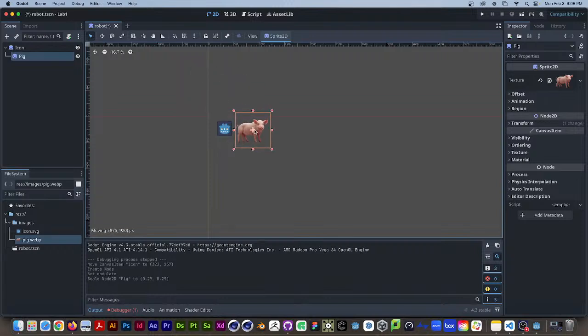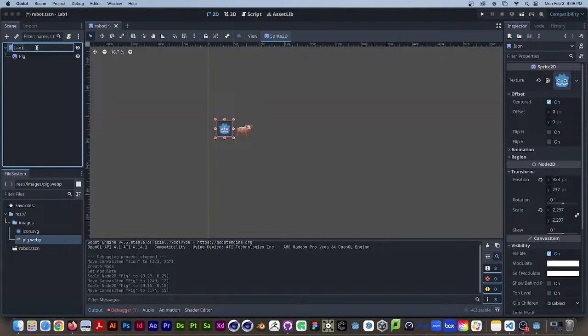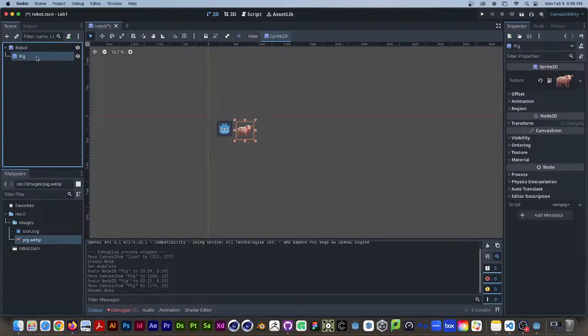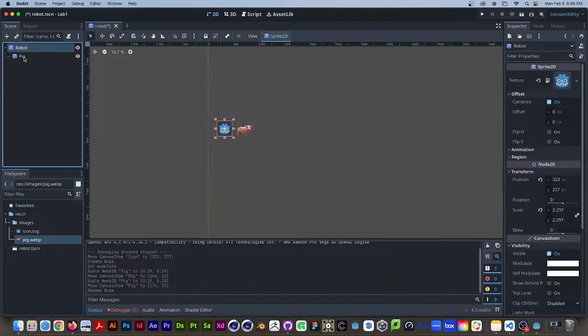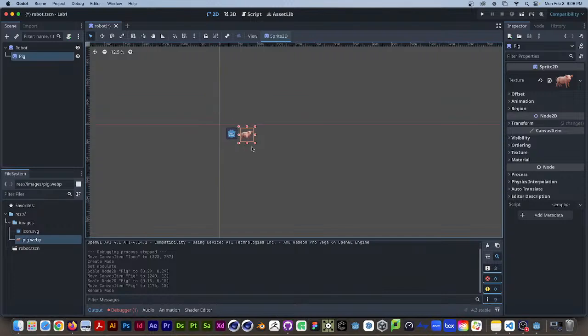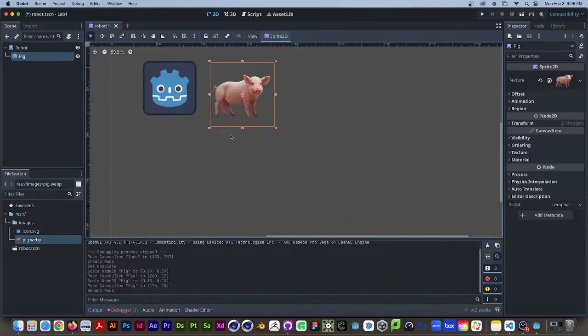Okay. And you'll see, though, here's the robot icon. I'm going to rename this node robot. And it has a child called pig. The robot is the parent of the pig. Yeah? And the way that parents work is that children always inherit their properties from their parents. So they inherit some of the settings from their parents. That's why the pig was red. I'll show you again in a minute.